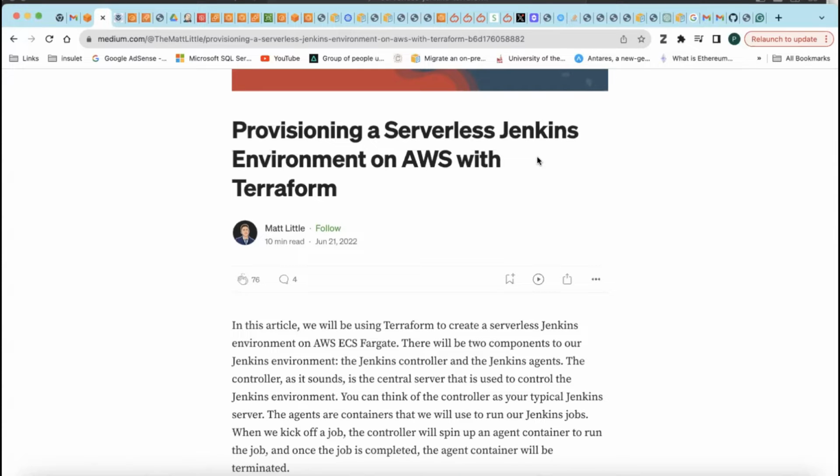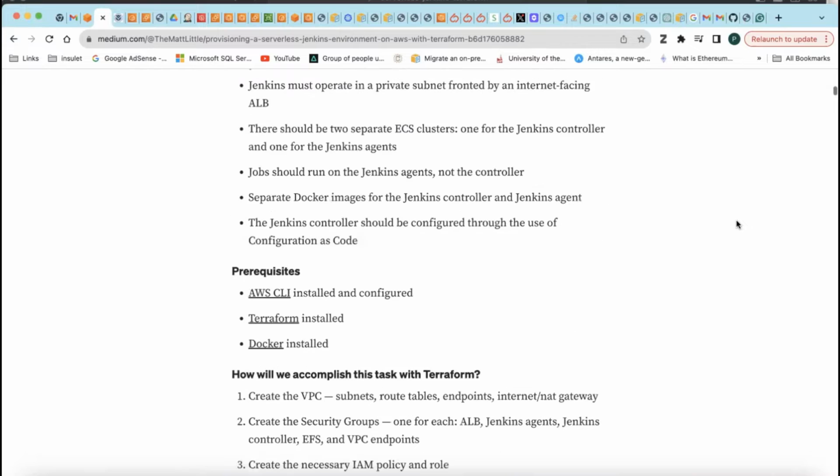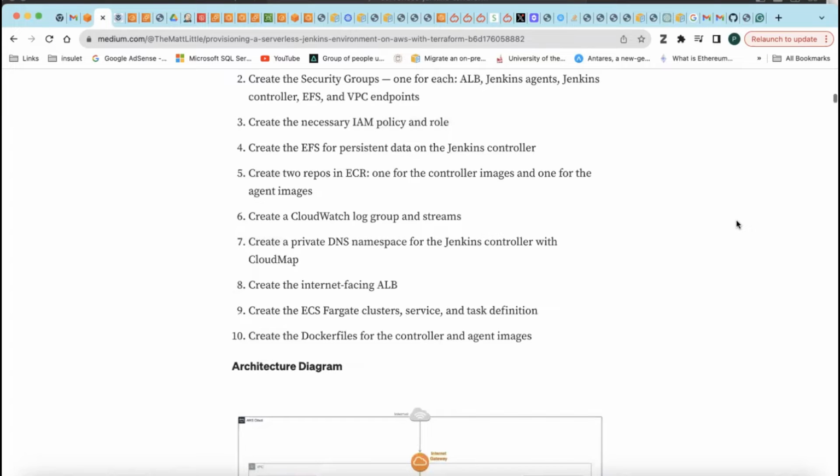Today, we'll be provisioning a serverless Jenkins environment in AWS using Terraform. This is a really complete tutorial. So I want to shout out to this guy, Matt Little. I'm leveraging his article to do this video. So I'm leveraging part of his article.